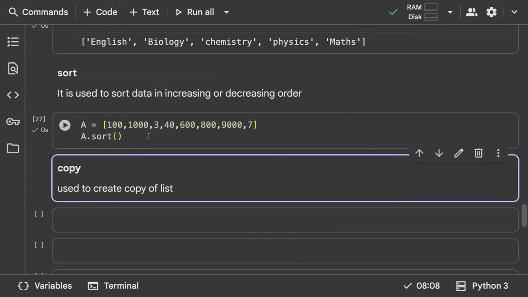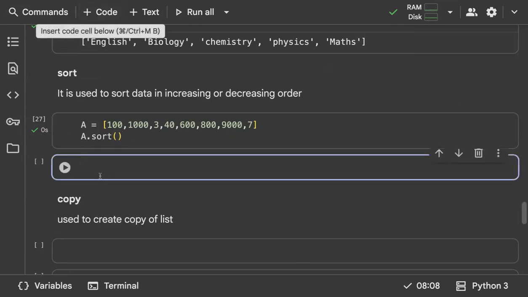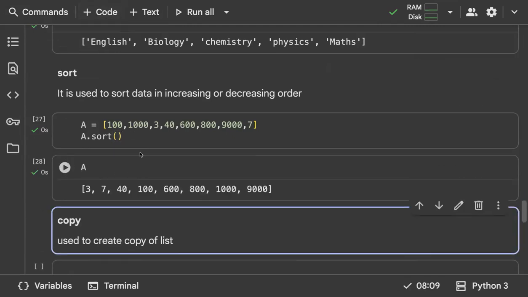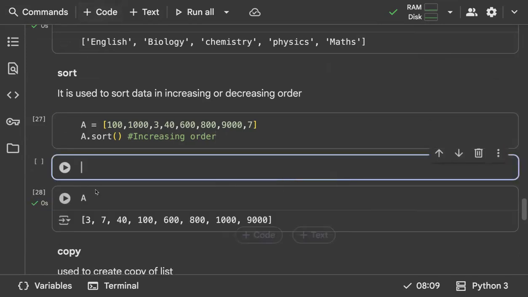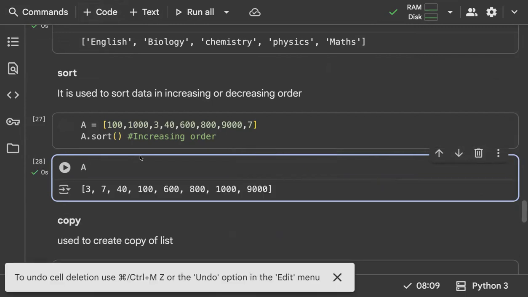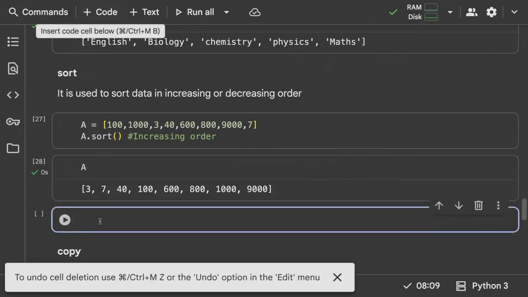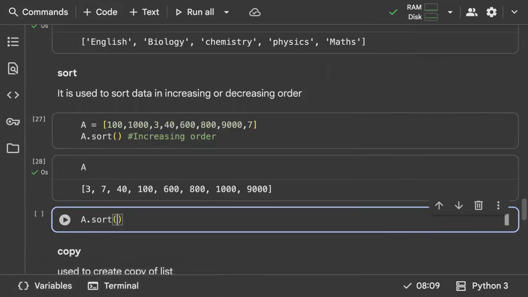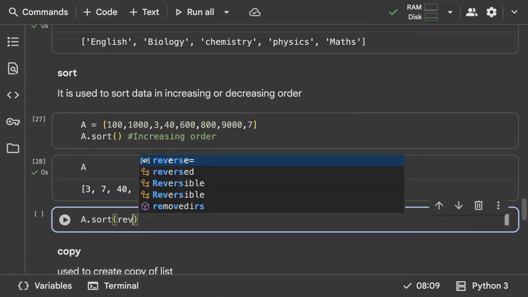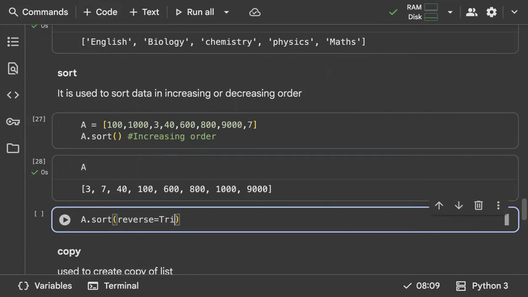If I use a dot sort, by default, in which order is it going to sort? Any idea? It will sort in increasing order. Now what if I want to sort it in decreasing order? The small change you have to make is to call the same a dot sort and then add one keyword called reverse is equal to true.